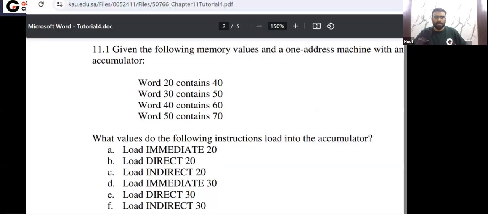Let's move on. So we have seen all the addressing modes, five addressing modes, and I've done the revision of all of them. Now let's solve this question. So far we have seen five addressing modes. Now let's practice all these five addressing modes. This is a standard university question I have taken.